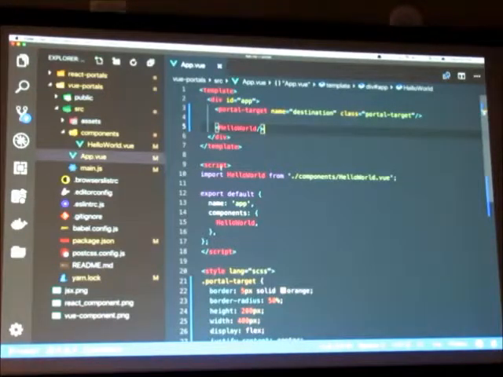You don't have to jump anywhere else. In the code, the portal is inside the component, so you debug it just like any other component. Even though it's rendering somewhere else, you're still within your same component. You don't have to have two files open. You don't have to have the portal target open. It's all contained in one component.